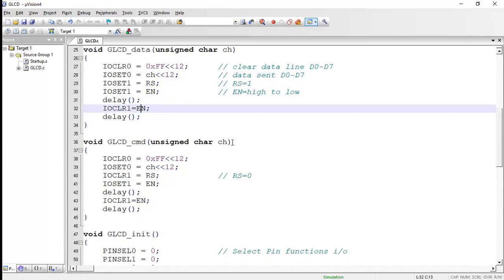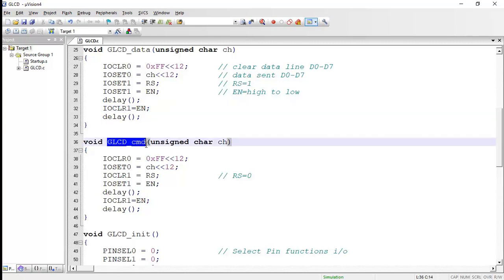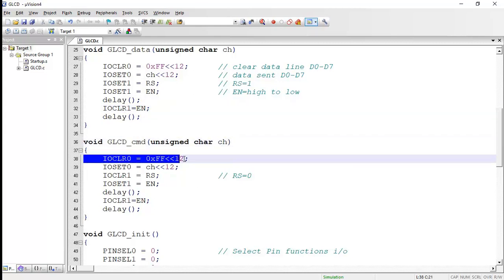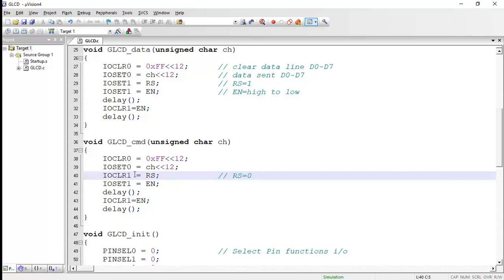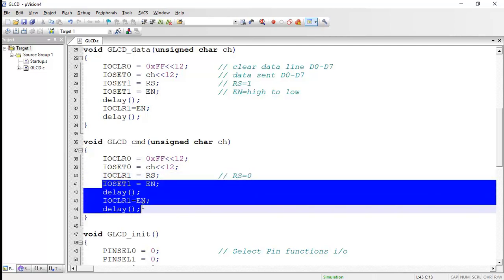Similar to the data function, we have defined the command subroutine, which will clear the data lines first, then send the command to the GLCD and generate the control signal. For sending the command, RS should be 0 and enable is high to low.